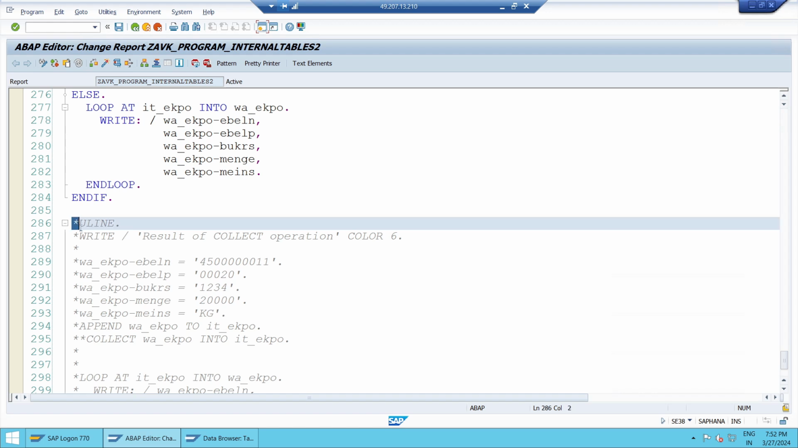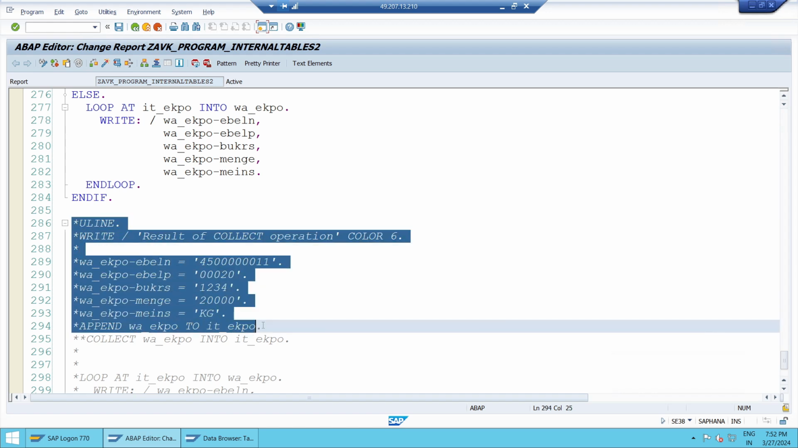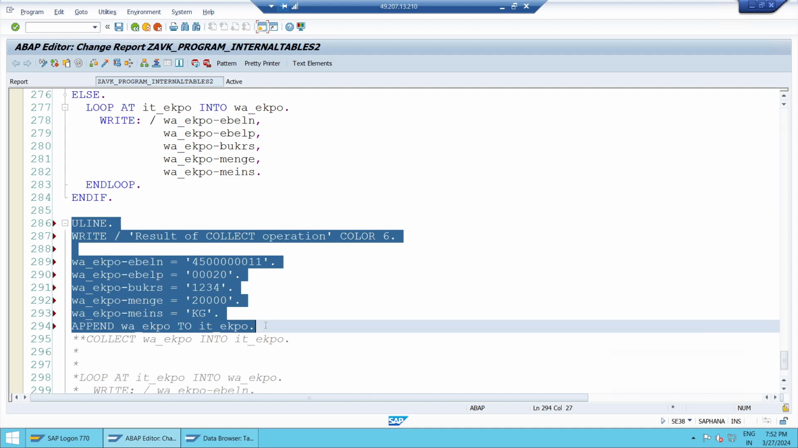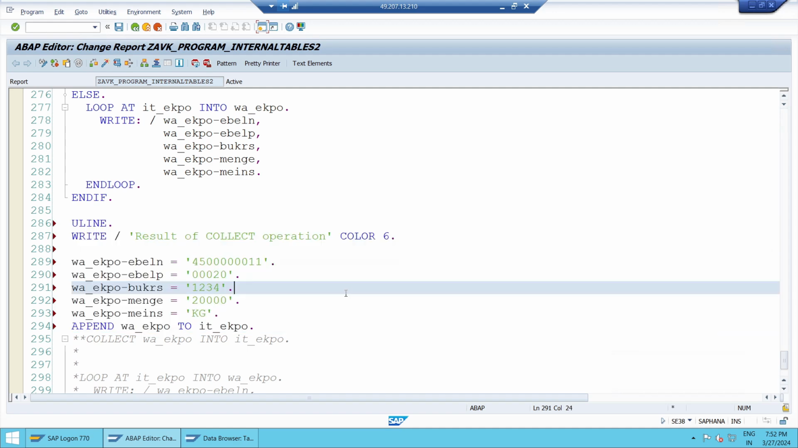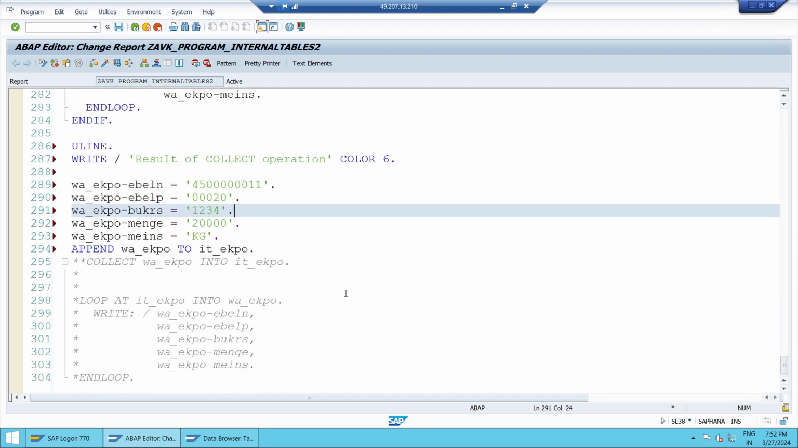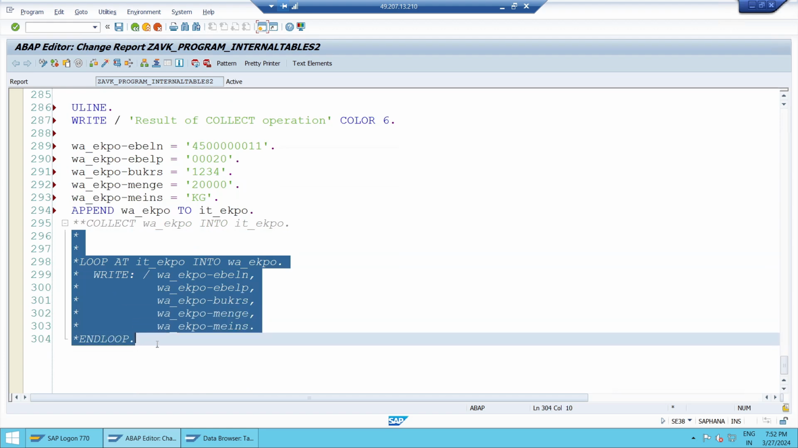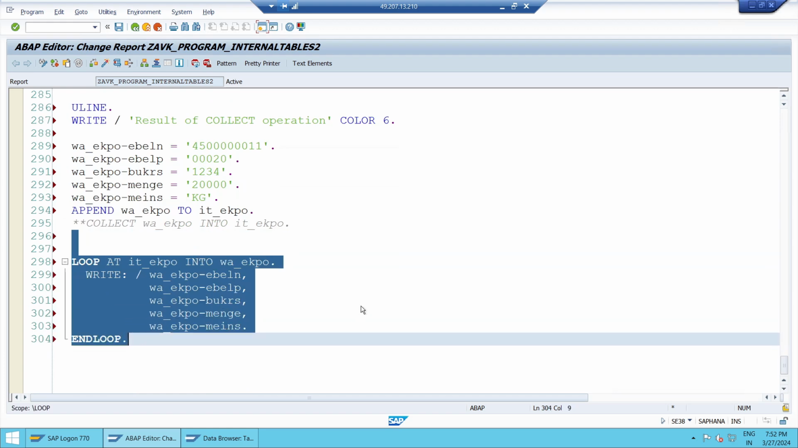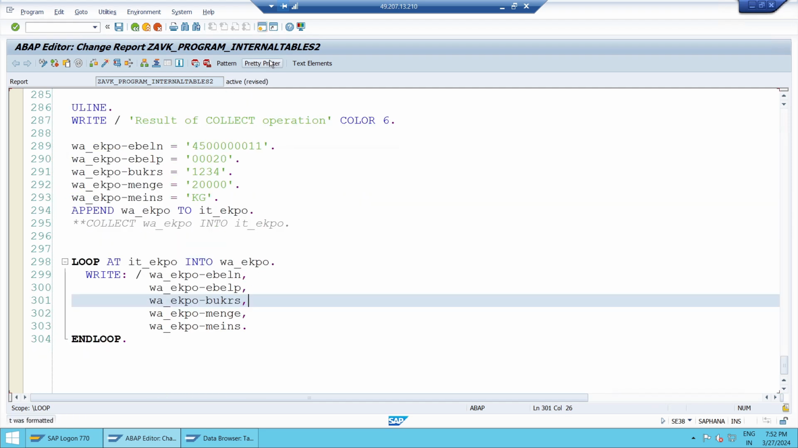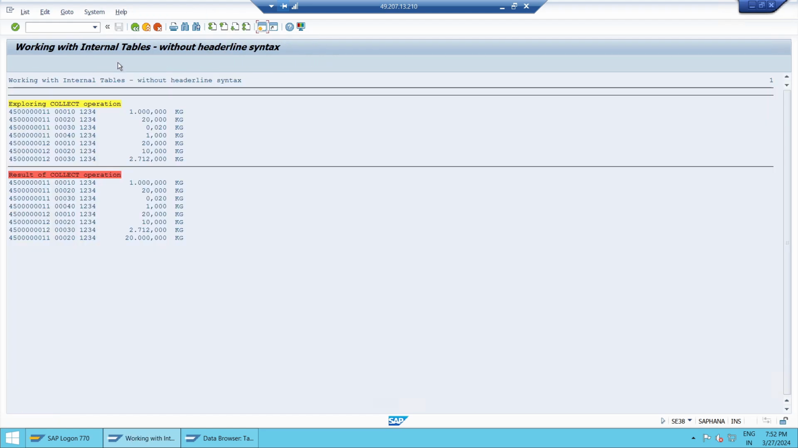So this is the APPEND statement. What does the append statement do? Simply, it is going to add the same record again at the end. Correct? Same record at the end. Now, if you execute it, you will get the append result. So don't look above and below.